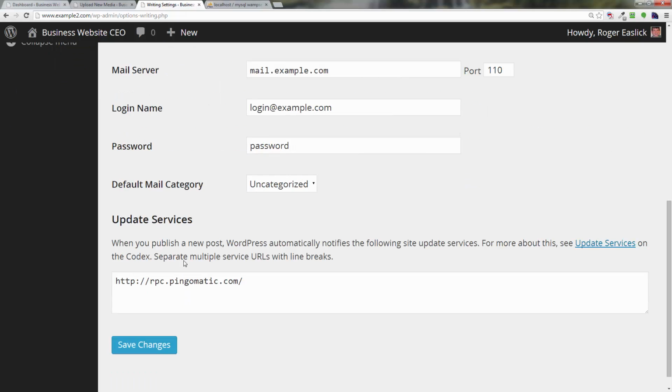The update services, of course, every time you do publish a blog post, WordPress reaches out to the world and pings services to let them know that you have published new content. And this is the place where you can determine what services get notified. By default, you've got this pingomatic.com, and if you want to use other ones, then you just put them right in there.